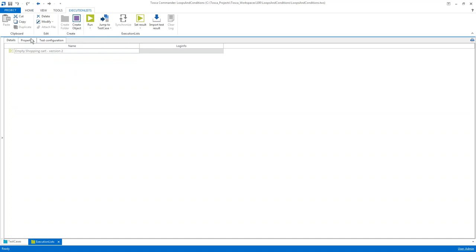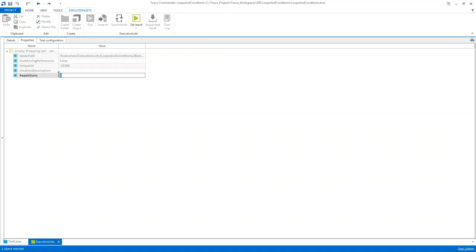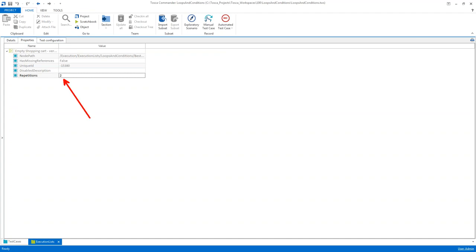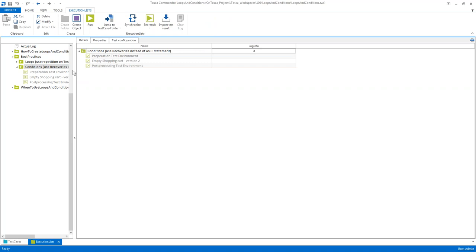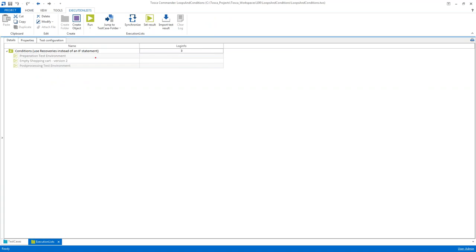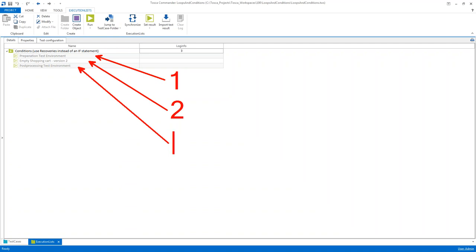What I will do as well is I will change the repetition for this second test case to 2. This means that the second test case will be run 2 times before Tosca proceeds to the next test case. So this means I have in this folder now 3 different test cases. Number 1 will be executed only 1 time. Number 2 will be executed 2 times. And number 3, as you can already guess, only 1 time.